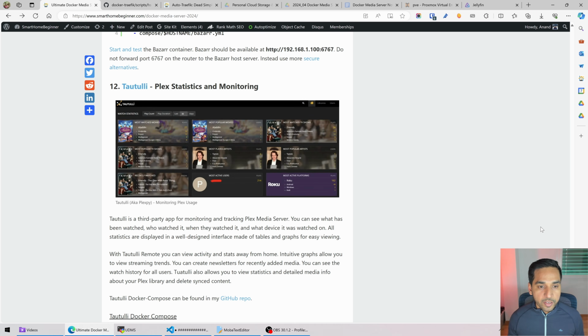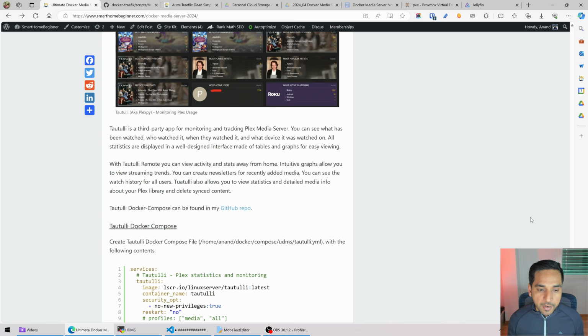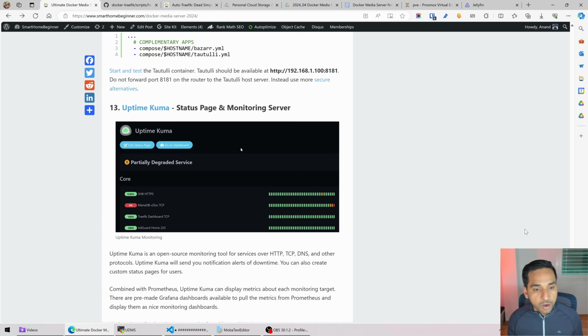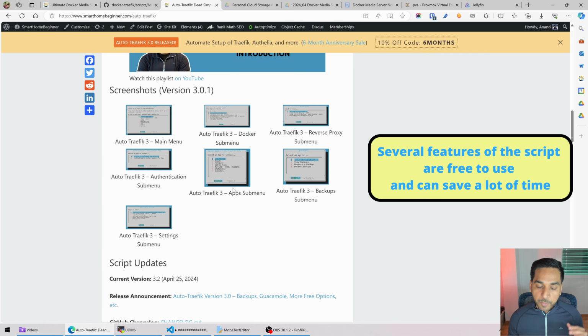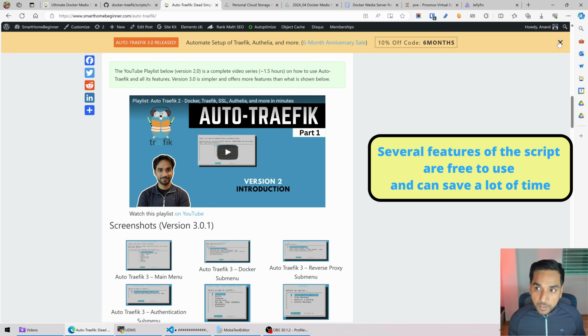Let's keep scrolling here. You can see that I have many different apps listed here. Plus in my GitHub, you're going to see a lot of different things. Now, you did see how much work this involves, how many mistakes somebody can make, spacing errors. This is why, even though I have the guide that goes into a lot of detail, I created the auto traffic script, which if you aren't familiar with, here you go. There's also a playlist that explains what the script does and everything.